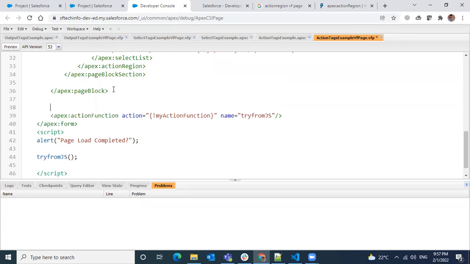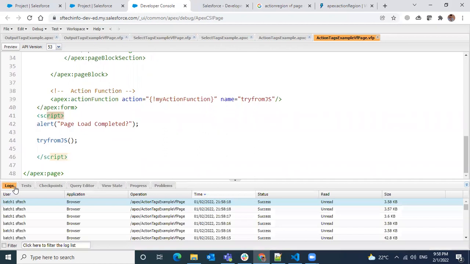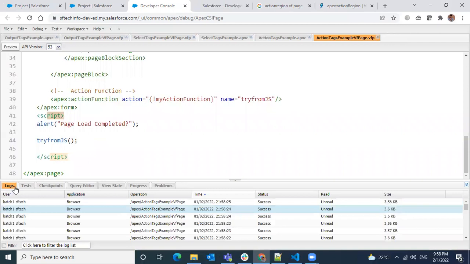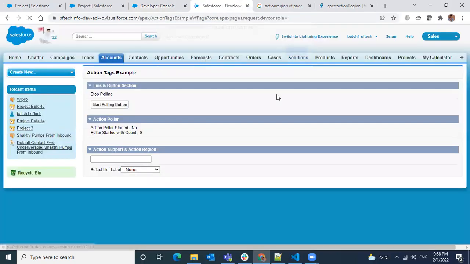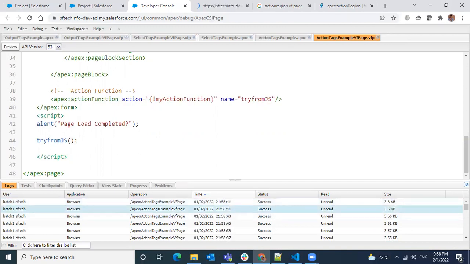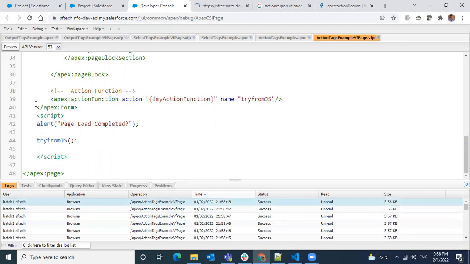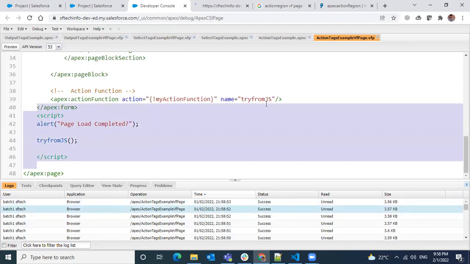So let's say I have one action function, and I will place it here. And I'm trying to call this method whenever my page is loaded. The script will call only once when the page is loaded from top to bottom. If you check my logs, what's happening? Every time, this method is returning a void, so it will reload the page. When it reloads the page, again this JavaScript will get called, and again it will call the method. So it will repeat forever.